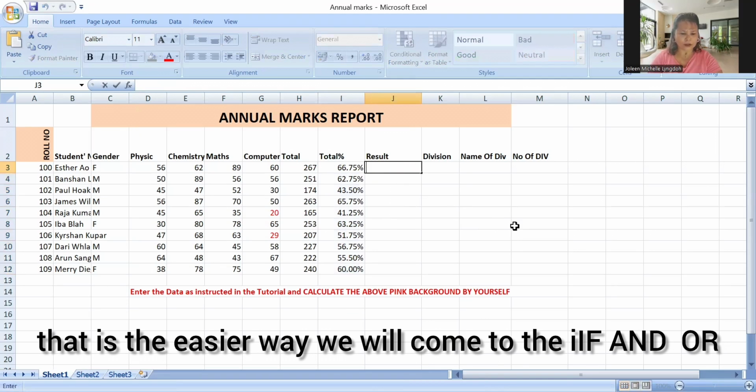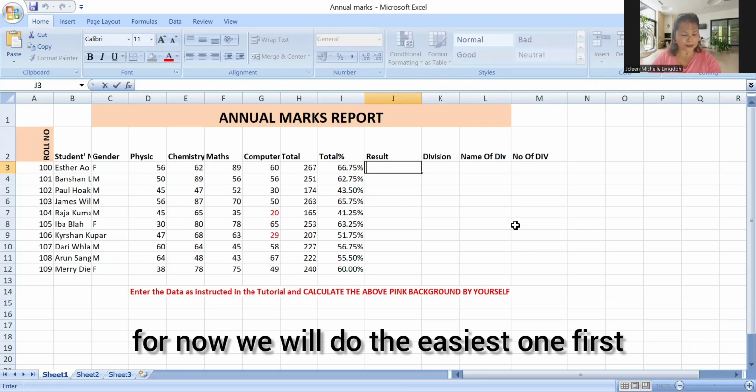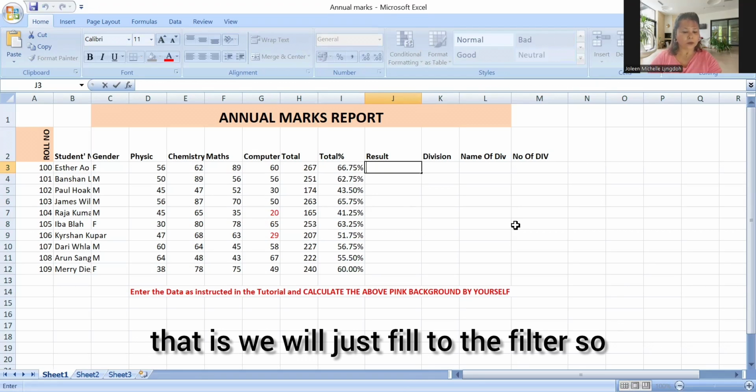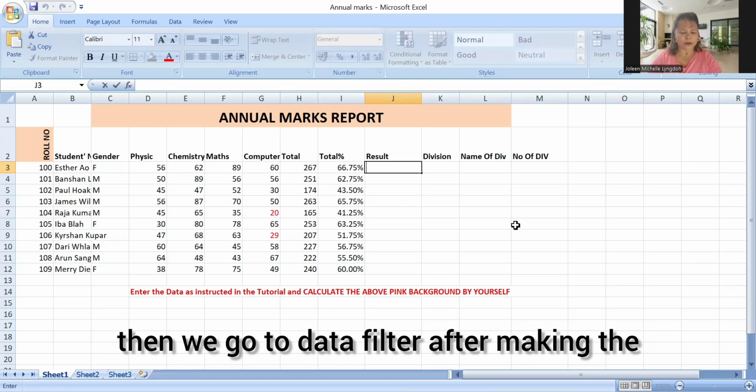So in order to do the result, we will do it with the data filter. As you are a beginner, we will start doing it from the beginning. That is the easier way. We will come to the IF function or formula later in your Excel. So for now, we will do the easiest one. That is, we will just apply the filter.